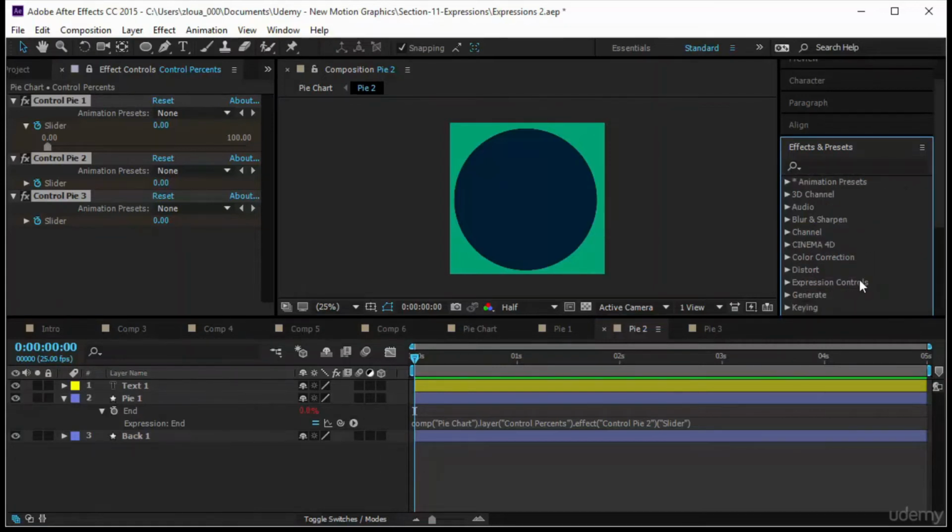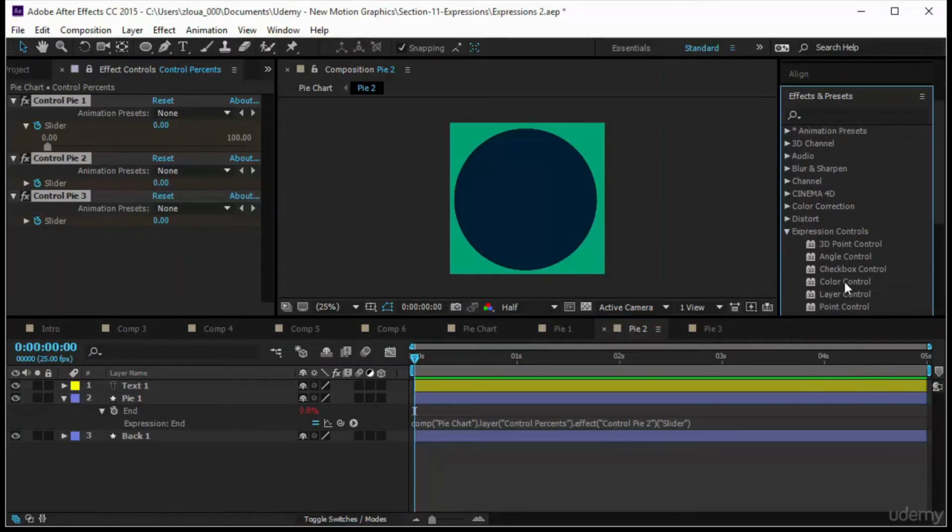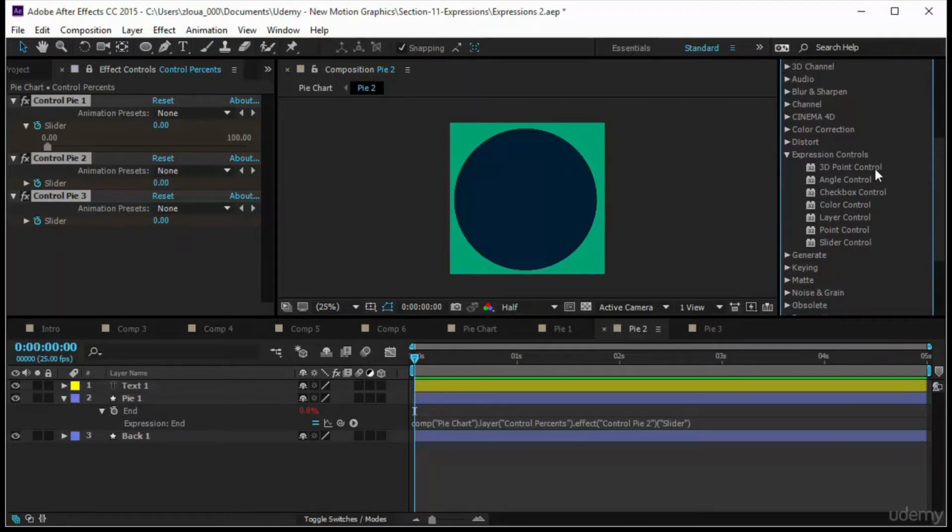And if you come to expression control, you click and you see you have 3D point control, angle control, checkbox, colors, and so on, that are very powerful that we'll use later on.